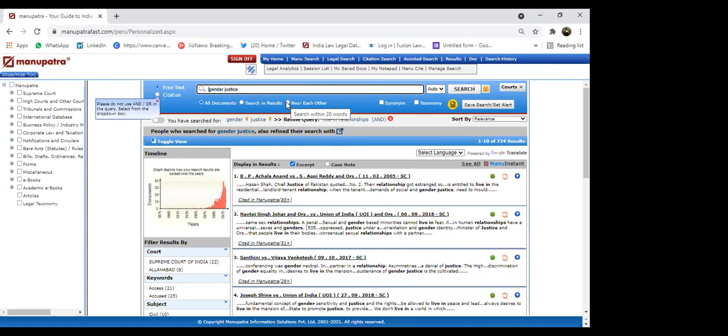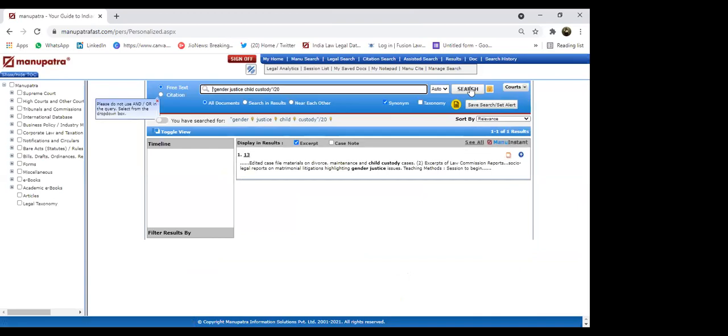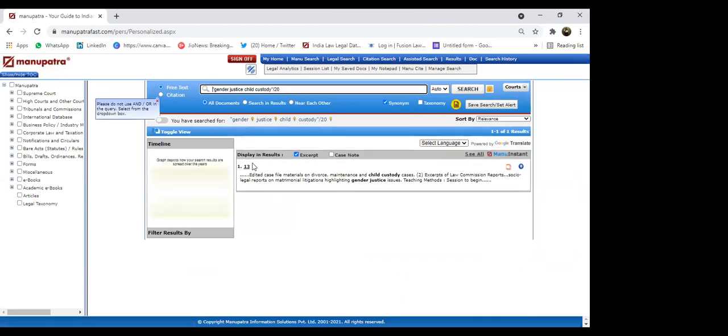Suppose I want to see if two things are near each other. So for gender justice, if I want to also search child custody, if these are near each other, I'll just run the search. And there's this one case document that talks about it. Again, it gives you the exact document that would be relevant to your search just by doing this.